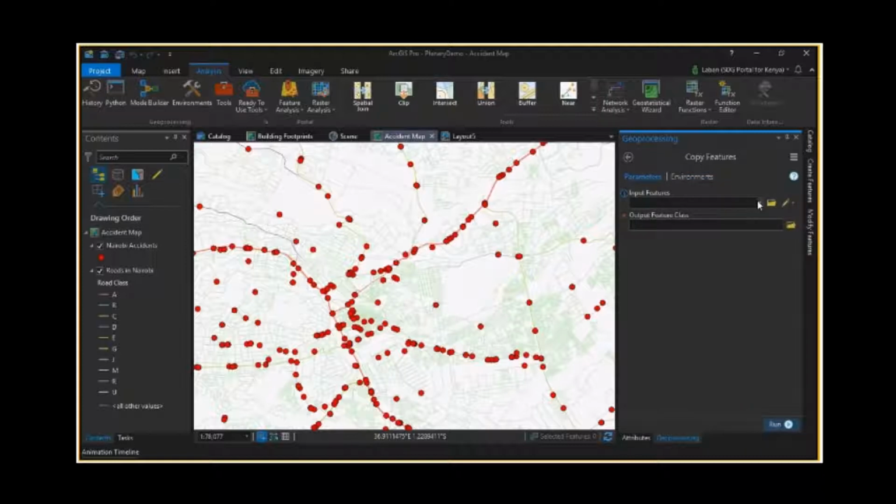So I'm going to go ahead and copy the accident points. I'm actually interested in Nairobi accidents, and I want the tool to make it appear in a certain feature class. So I'm going to call it a copy of features. And go ahead and run.